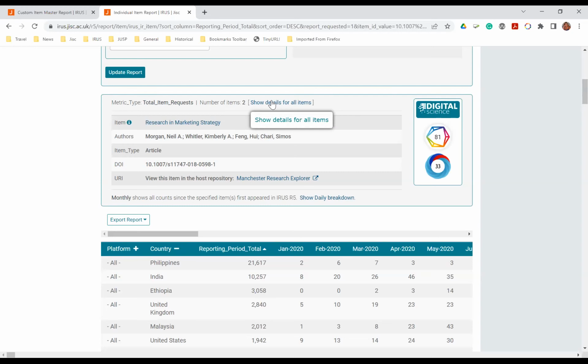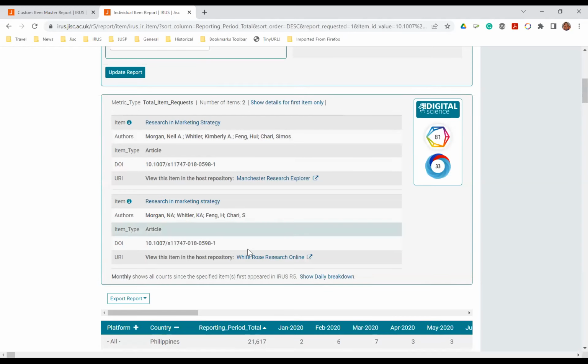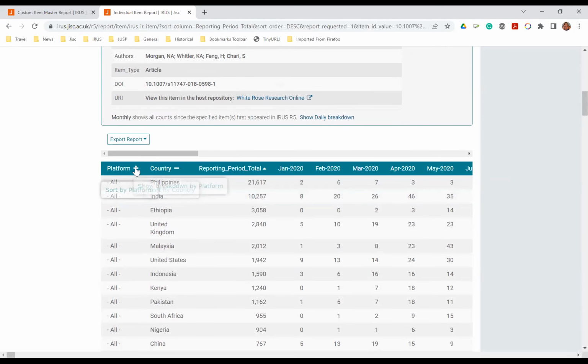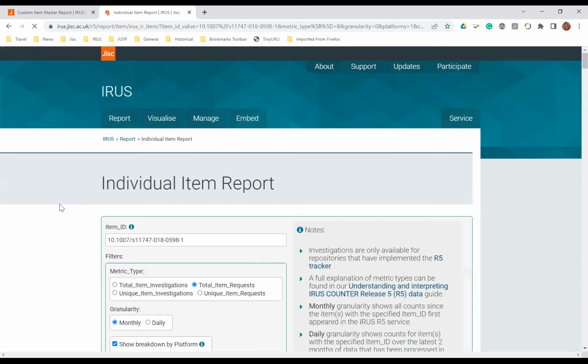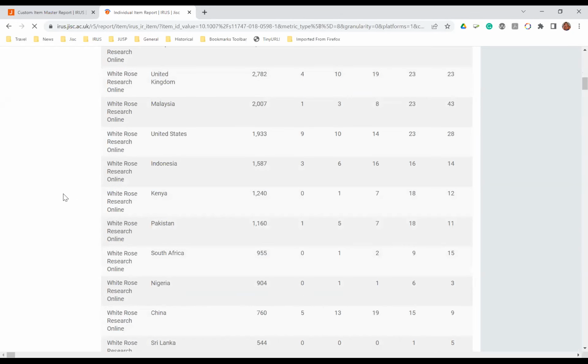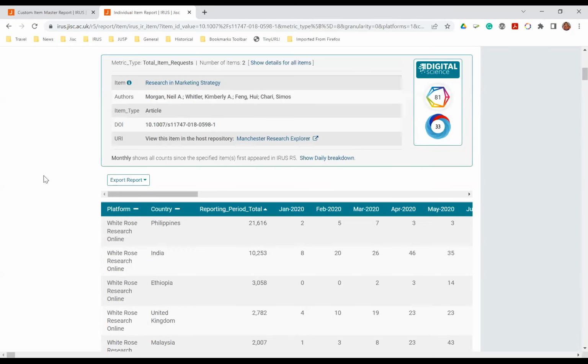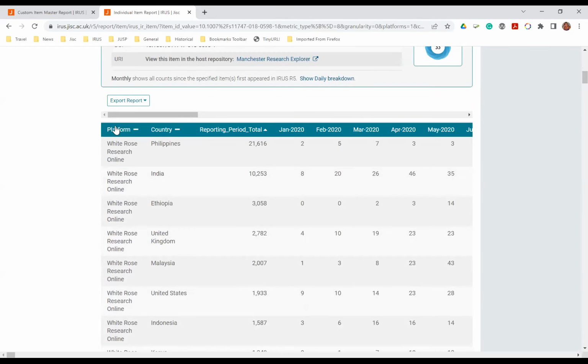So you show the details for all items. You'll see that as well as the White Rose research, it's also in Manchester Research Explorer. So it gives you the 2 options. Again, you can also show breakdown by platform and country, by ticking there or by ticking platform there. So on this example, obviously they're mainly White Rose at the top, but there is Manchester ones further down as well. That shows you that they're in 2 repositories.